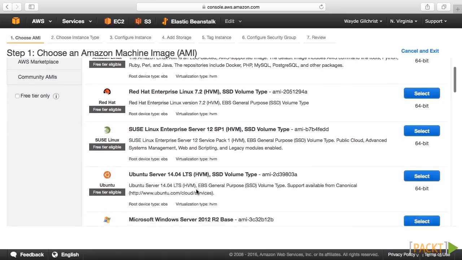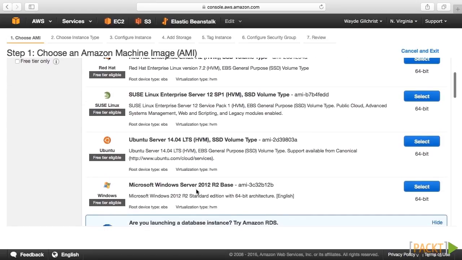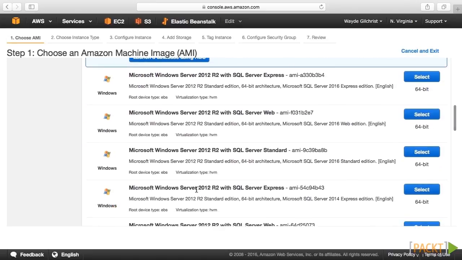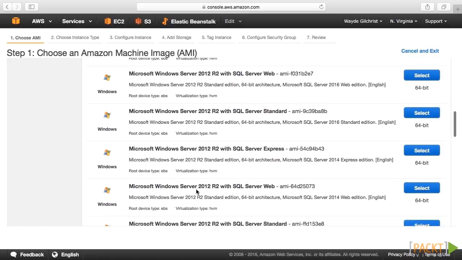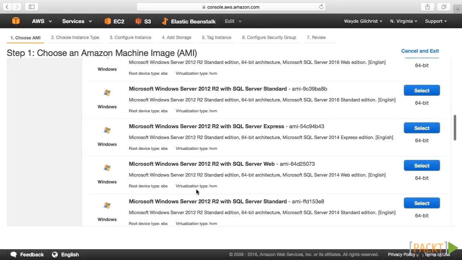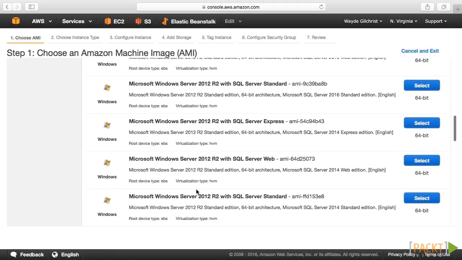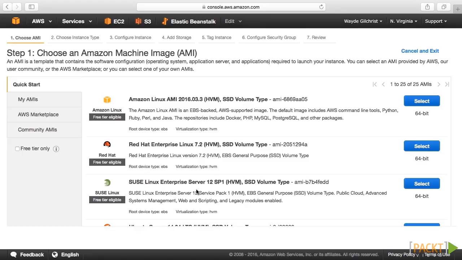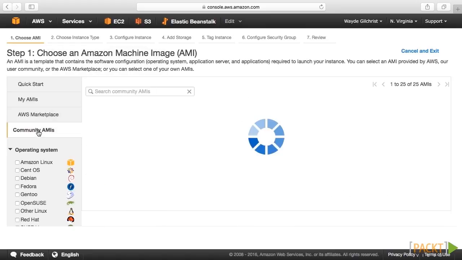You can also select a Windows Server operating system, some with SQL Server already installed. Note, if you choose one of these or a Linux variety such as Red Hat that has a software license fee, the licensing will be added to the hourly charge for the instance. When selecting an AMI, some of the features to note are the architecture, 32 or 64-bit, the root volume type, EBS or Instance Store, and the virtualization type, HVM or Paravirtual. To get an idea of all the options, click on the Community AMIs tab.